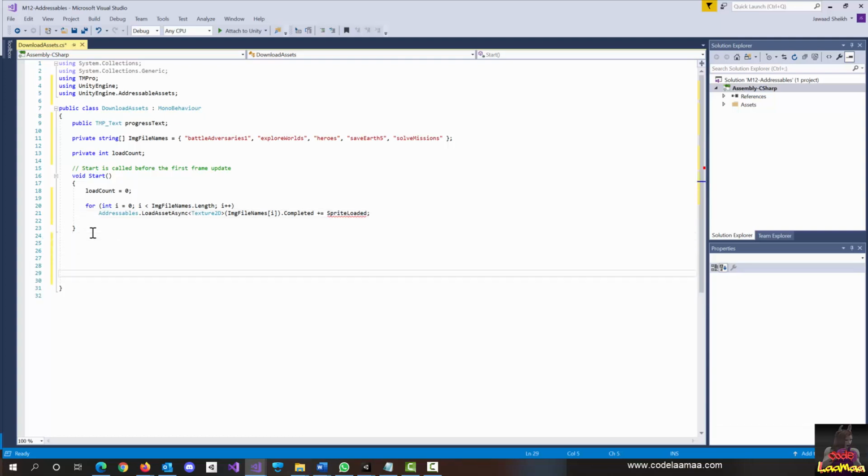It's complaining because I don't have a method called SpriteLoaded. Let's see if it'll auto-generate it for me. I like putting Visual Studio to the test.